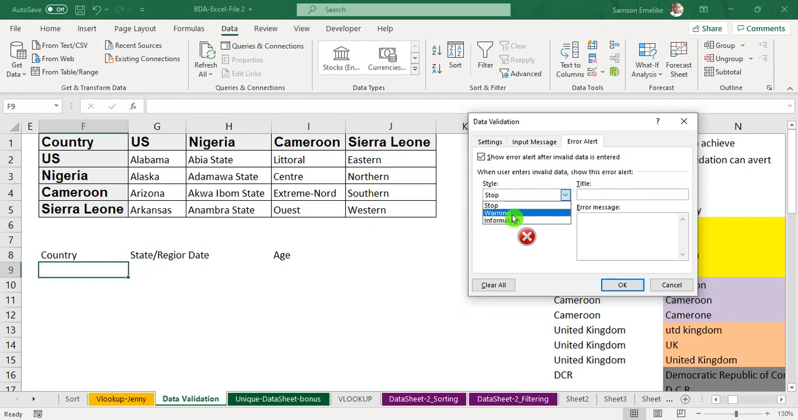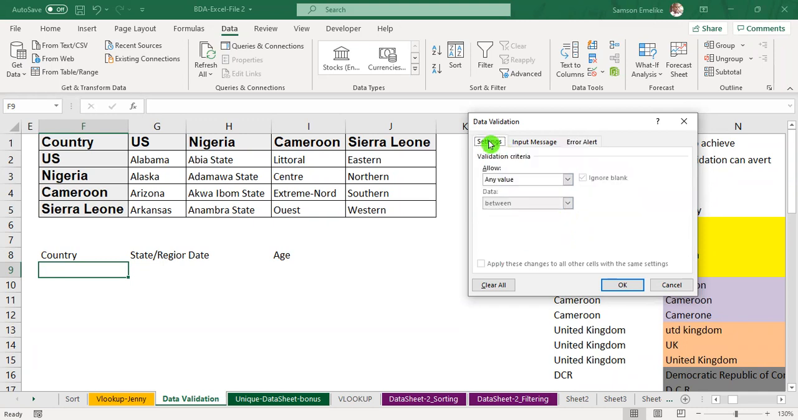When you put Warning, and the person inputs an invalid entry, the system will warn the person that what you have entered is invalid. But in this case, the user is permitted to either change it or go ahead with it. The same thing applies to Information. It gives you information and it can accept it. But once it comes to Stop, it does not accept it. We are going to be looking at these one after the other, and thereafter we'll give ourselves an exercise. So now let's go to the Settings.